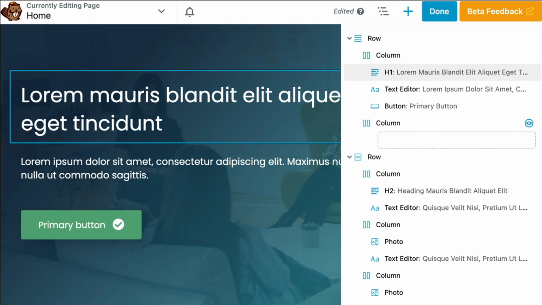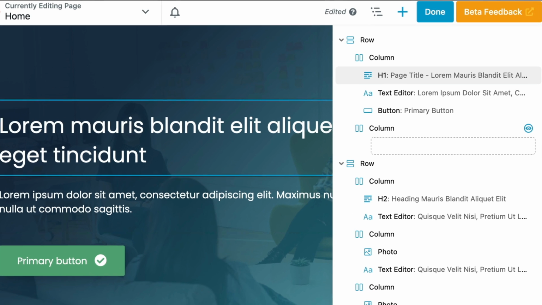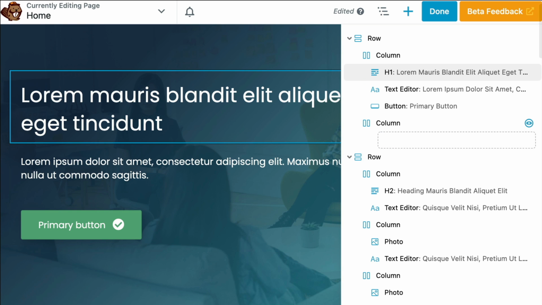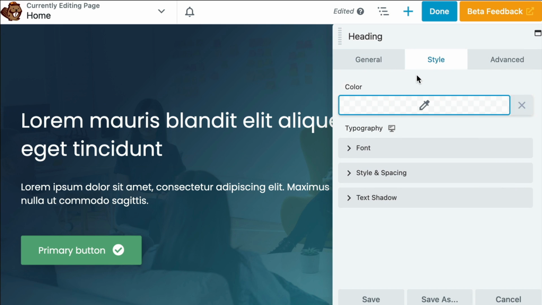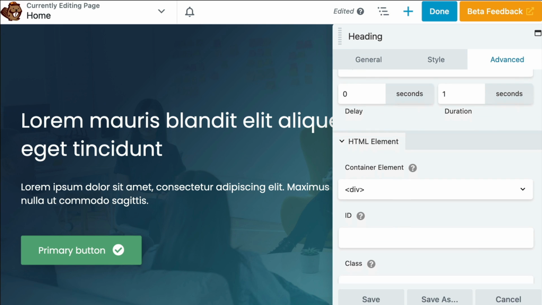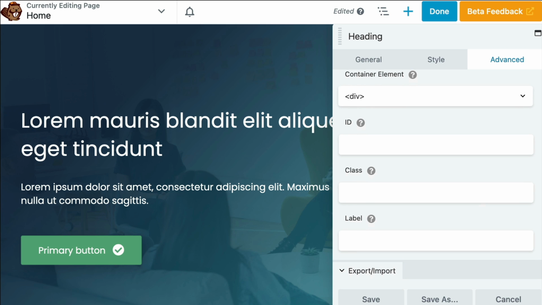You can add a label to your row, column, or module to help you identify its purpose within the outline view. For example, we can add page title to this heading module by going to Advanced, HTML Element, and in the Labels field, adding the words page title.